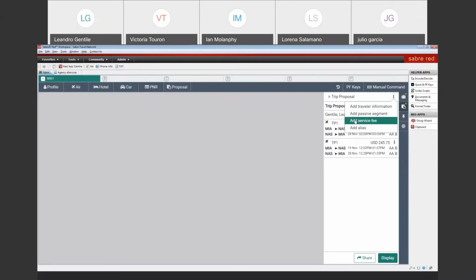Now again, you can see that there's more options to add a service fee or alias if you want it, and I can also see the three dots next to the segments, from where I am going to be able to book, validate the price, or include the rules. We're going to take a look at that in a second, but I also want you to see the possibility of adding a hotel or a car. You can actually create a really complete and nice proposal for your customer that includes everything for the trip.